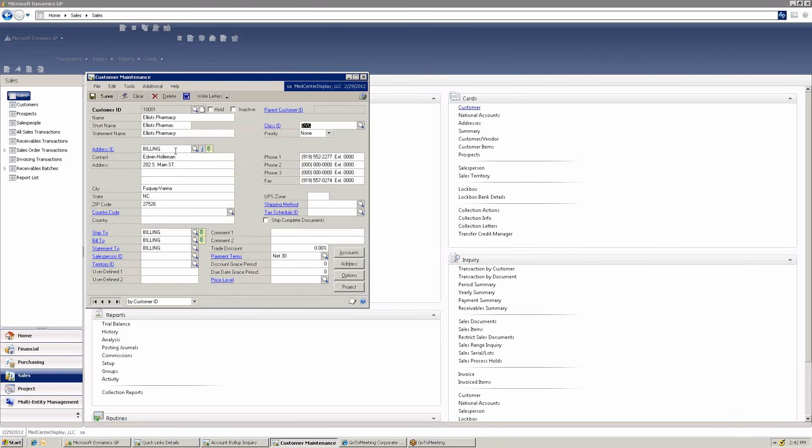The address ID, you can add multiple address IDs, so you could have a ship to, a remit to, a primary, maybe a physical one. You can have multiple address IDs. Whatever the one is right here is what you consider the primary or the default address ID. And then when you do transactions, you can pick these address IDs based on how many you have set up.